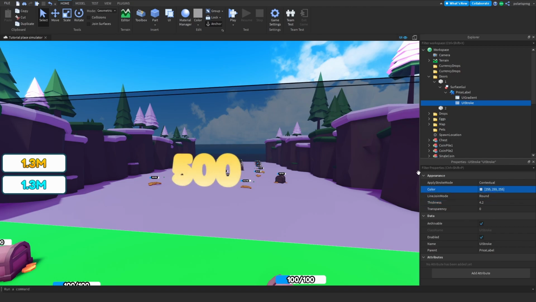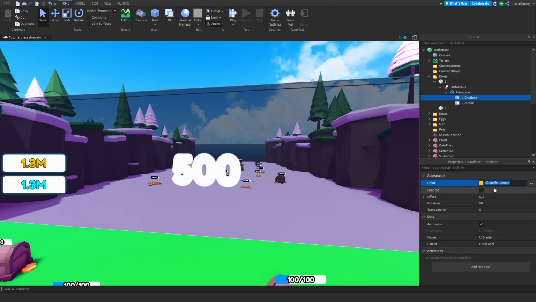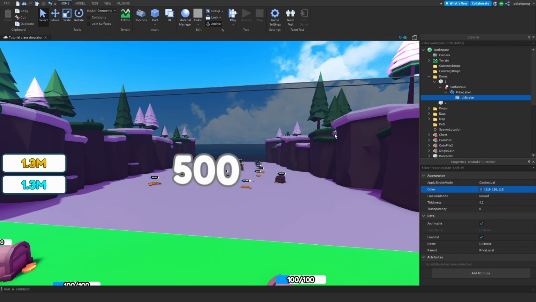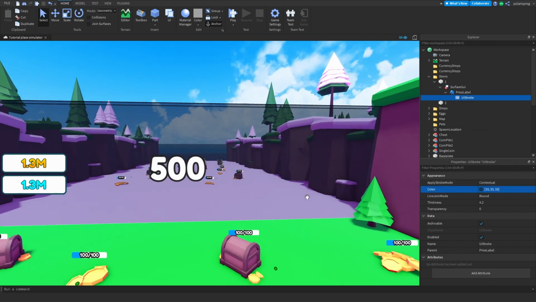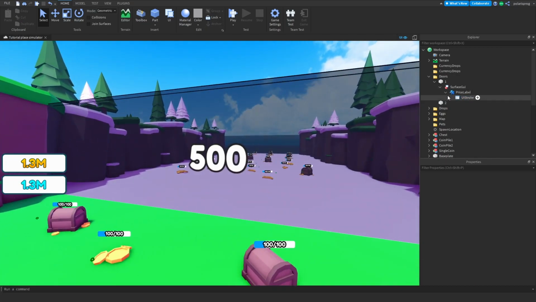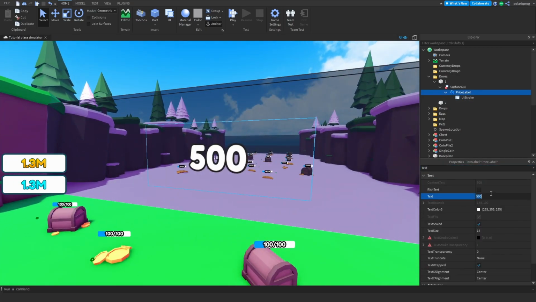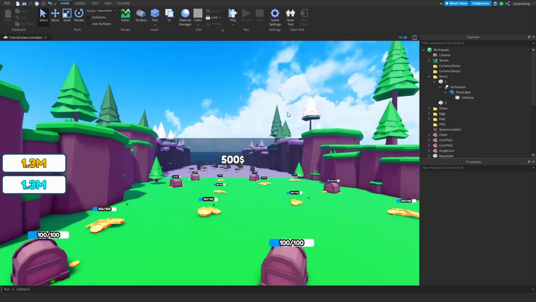Okay, that looks kind of bad. So I'm going to go back to my UI gradient and make the color nice, like this, and it goes all the way to, okay, why does it do this? Yeah, maybe I can get rid of the UI gradient and change the UI stroke color to black, and maybe I can just keep it like this, and I can change the text to $500 with the dollar sign. And yeah, I think that's pretty good.